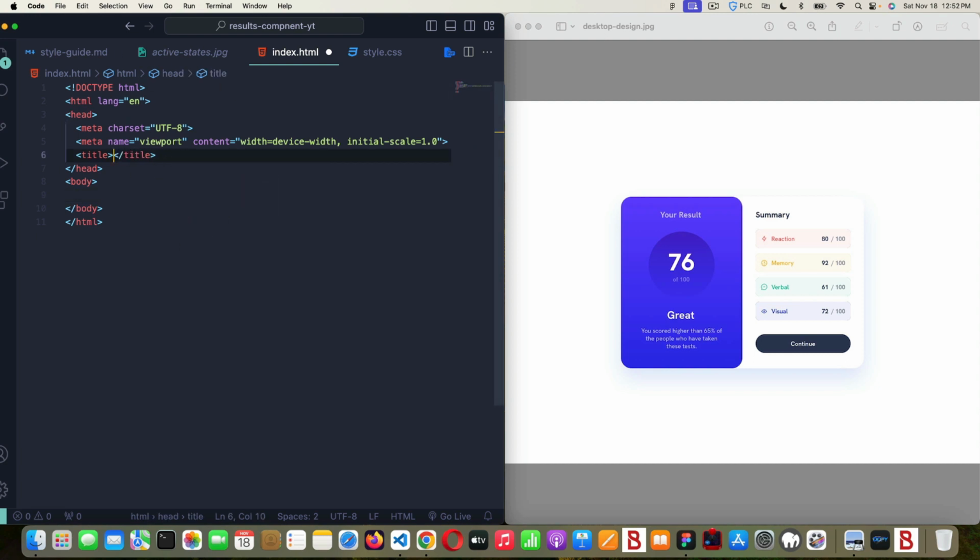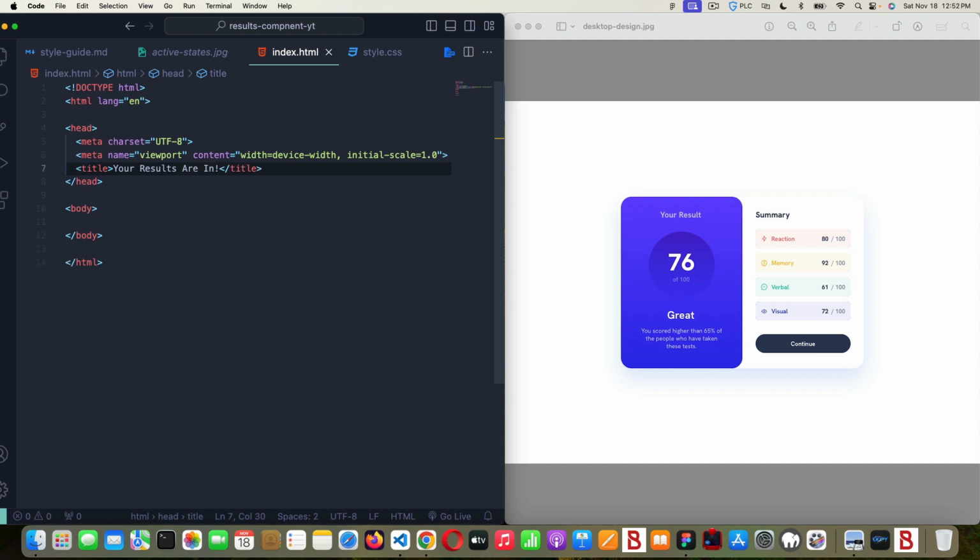Let's name our document something realistic. We'll say something like "Your results are in." Because it would probably say something like that, since this would be part of a web app where you submit a test, and then this would pop up as a pop-up window with your results. So just to make it more realistic, we'll do that.